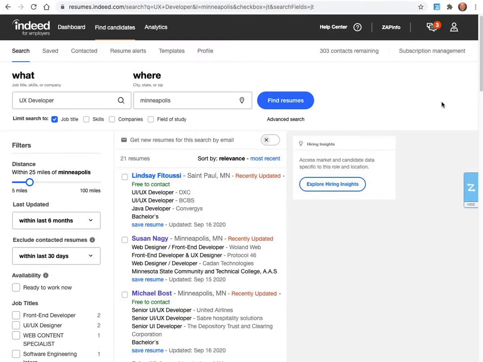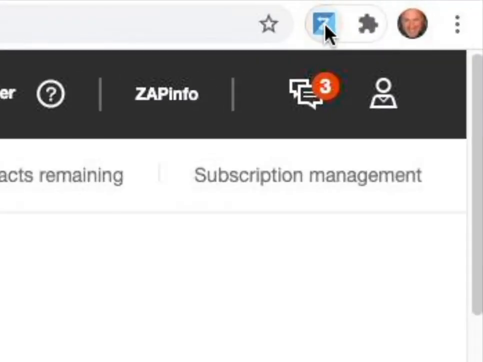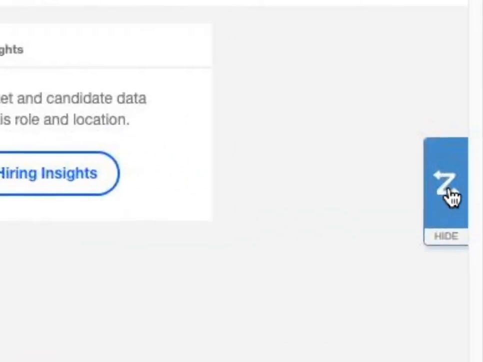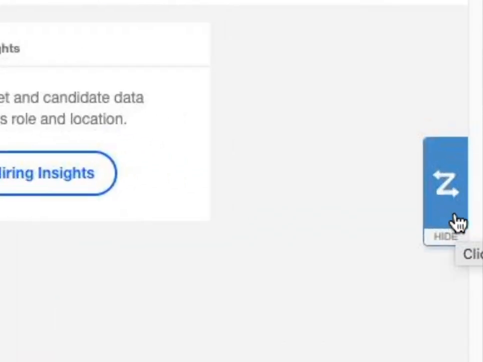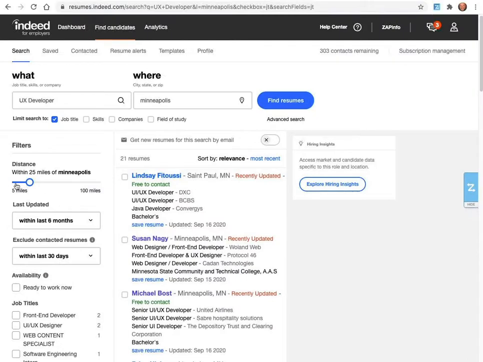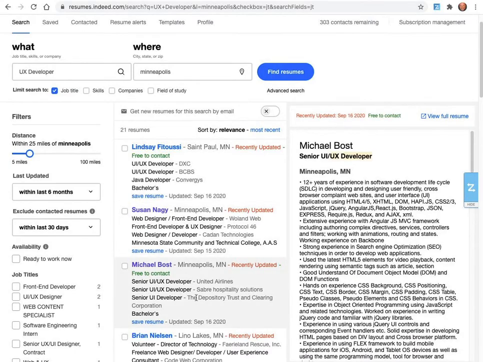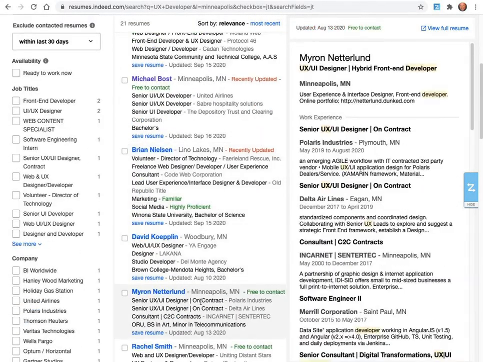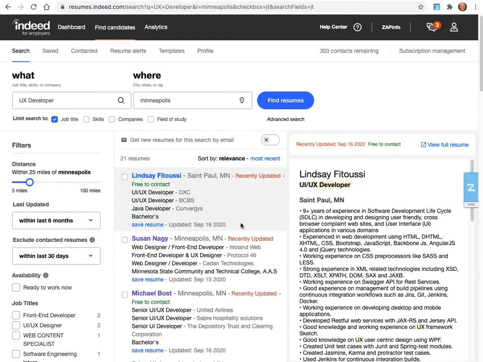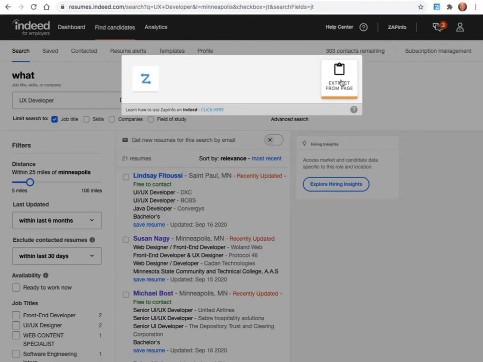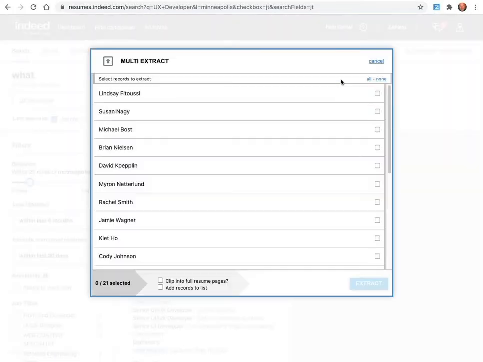Now, when ZapInfo is installed in your browser, you can see I've got a Z button up here in my Chrome browser, but you'll also see that I've got a Z button over here on the right side, and in some cases it might be on the left side. Now, what this does is it allows you to preview people's resumes in the Indeed site so you can look at different people. And if you want to zap everybody, you can hit the Z button and it will basically bring everybody in that search page up so that you can now put them into what's called your ZapBoard.